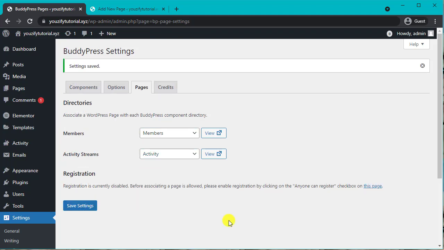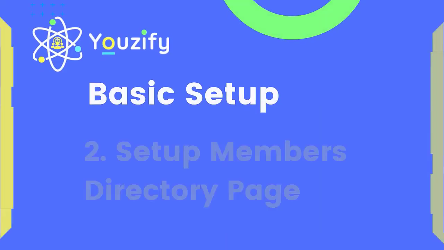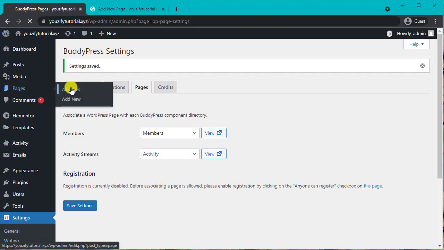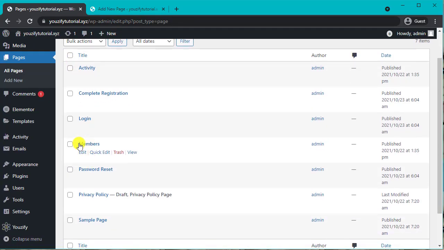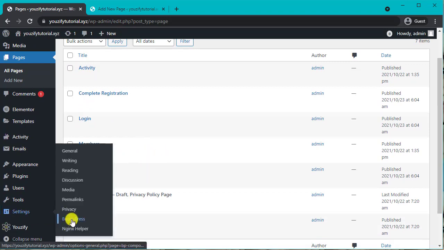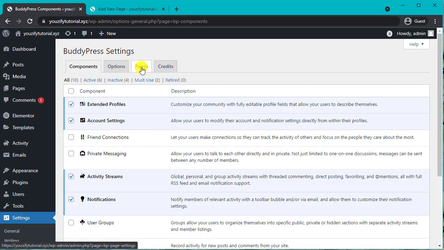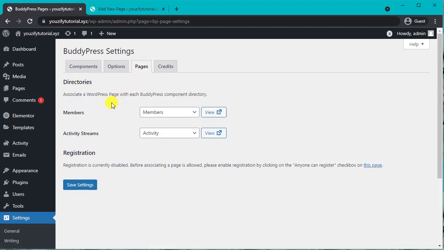The second one is Setup Member Directory Page. The same as before, you can check first whether the member page has been created or not. If it's done, go to Settings, then choose BuddyPress, and then Pages tab. Next, set members to the members page that you already have, and then click Save Settings.